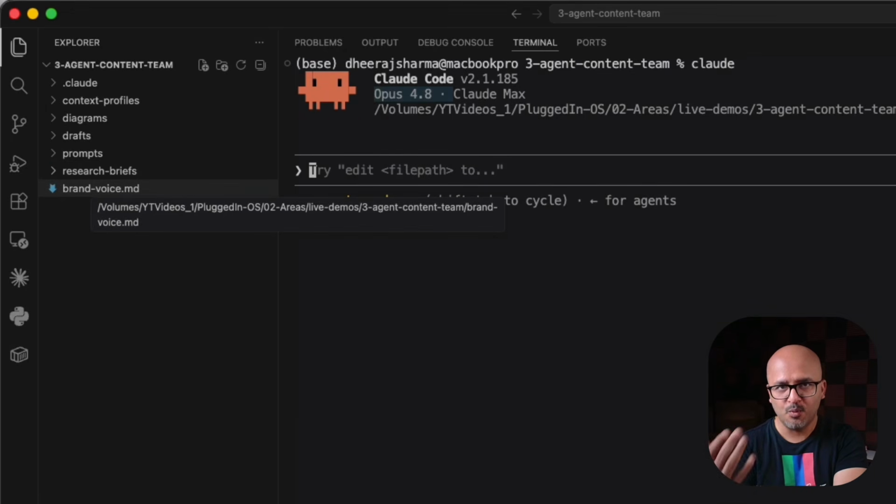Everyone who works with AI must set or establish their brand voice.